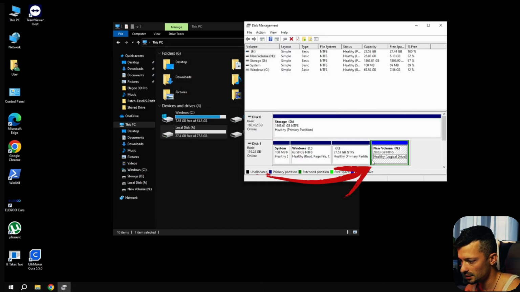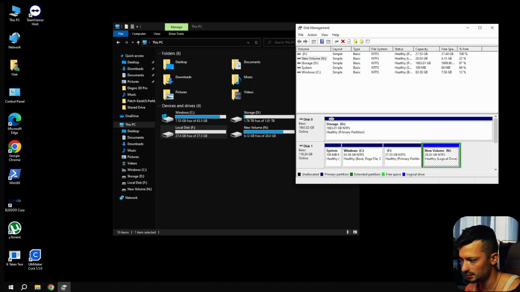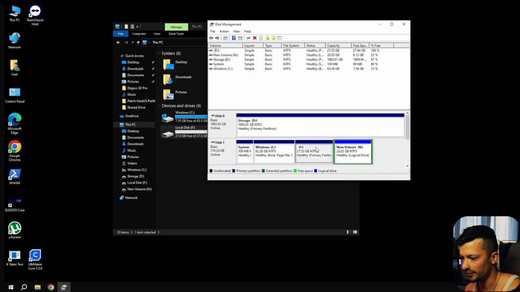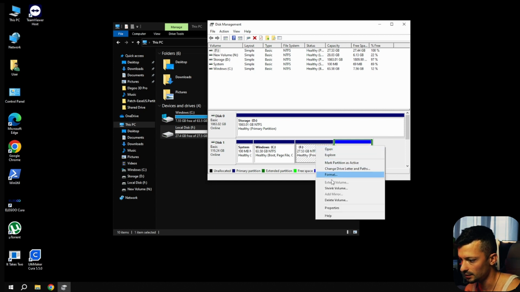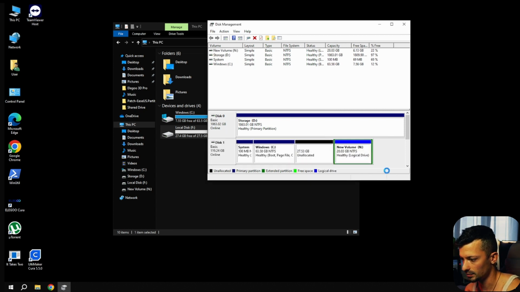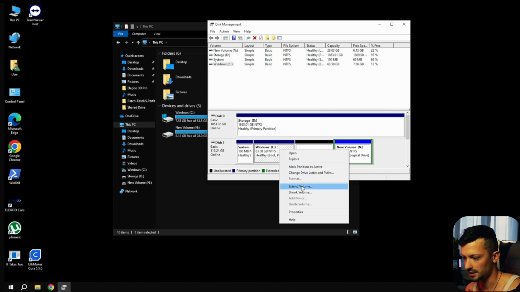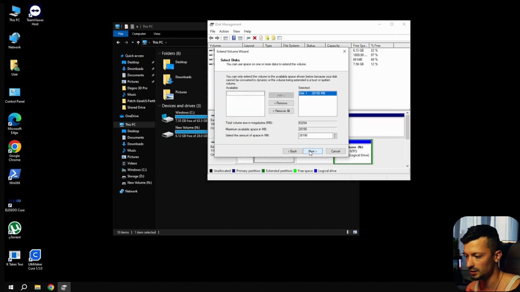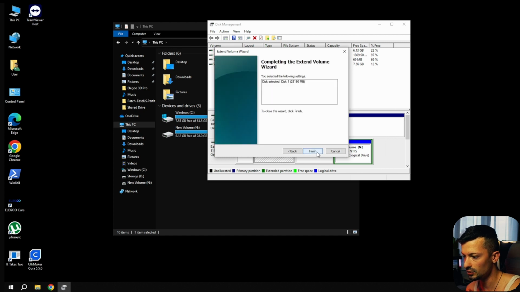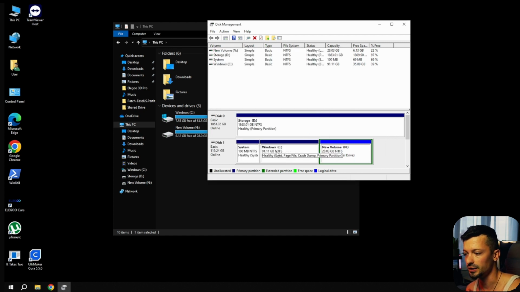Now this is the new drive we created, which is drive N, and then we have drive F. Let's right click here and delete this volume. What's going to happen is we're going to have it between C and N now, and what we can do is right click C, extend volume. Now we have this option here. Let's extend it by the full amount, go next and finish.